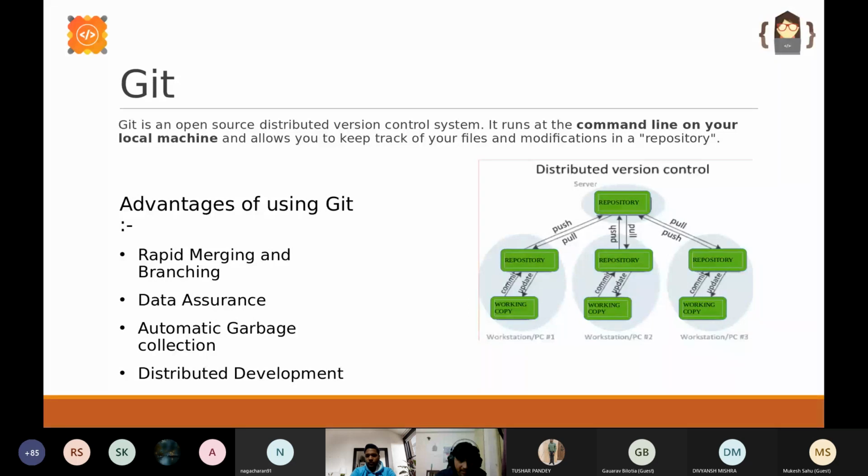What are the advantages of using Git? Rapid merging and branching. Branches in Git are very lightweight, and it doesn't hurt to create a lot of branches to try out a new idea, or if you want to incorporate a new feature or fix a bug, you can just go around creating new branches for doing that. And merging is also very seamless. It supports non-linear development, so a lot of people can work in parallel, and merging is very easy.